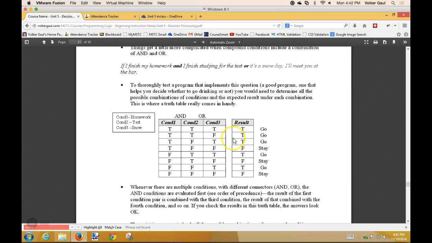There are a few exceptions, like this one, where I get to go to the bar even if it's not snowing. I still get to go because I did my work. Unfortunately, that only shows up once. I love the last one. Didn't do my homework, didn't study, it's not snowing. Mom, can I go to the bar? I don't think so. So these you really have to be careful of. The testing of compound conditions is very difficult. You really have to test every single one to be sure.